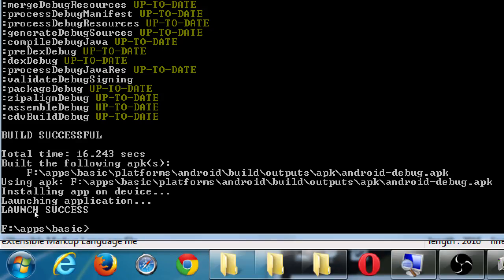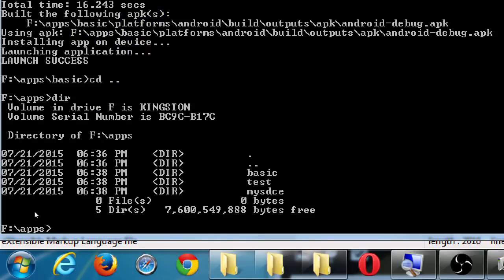In command prompt, remember to switch over to the other project. I'm still in basic. So cd back, cd dot dot. On my drive, I've got basic test and my SDCE. Yes, you could also call that folder Smith my SDCE, but you're going to have to remember to type that. Make it easier on yourself. Cd my SDCE. So get out of the basic project.